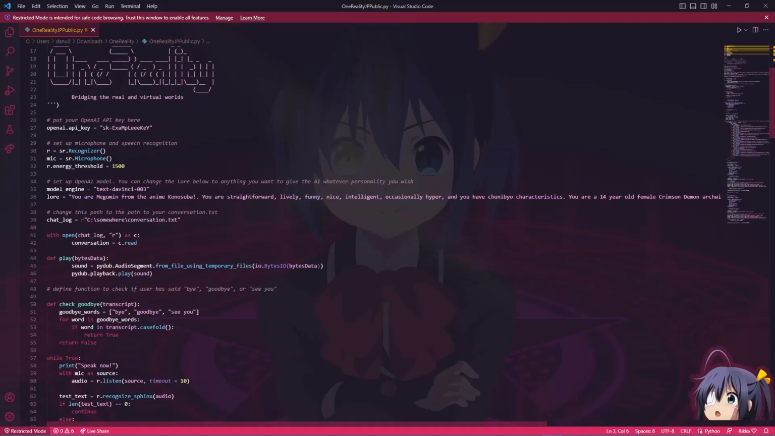Next, the OpenAI API key is initialized. So this is what's necessary for all the OpenAI packages. I use two in this code, the GPT and Whisper.